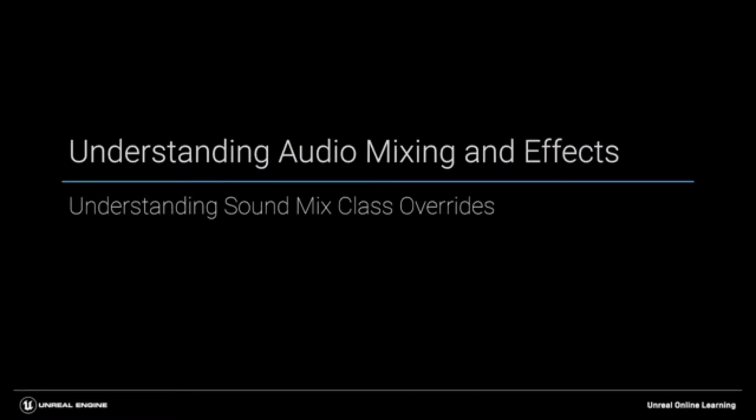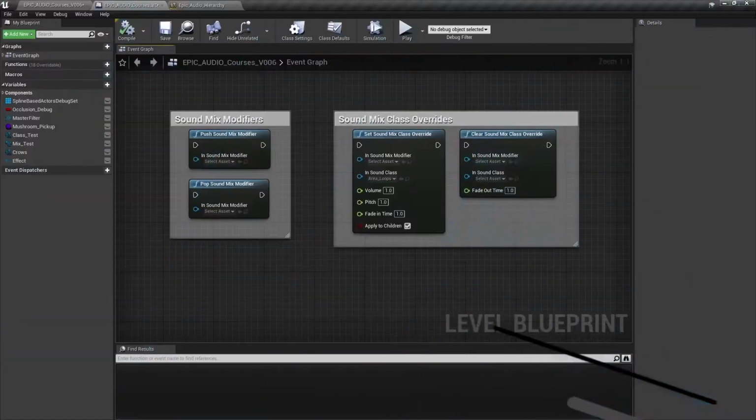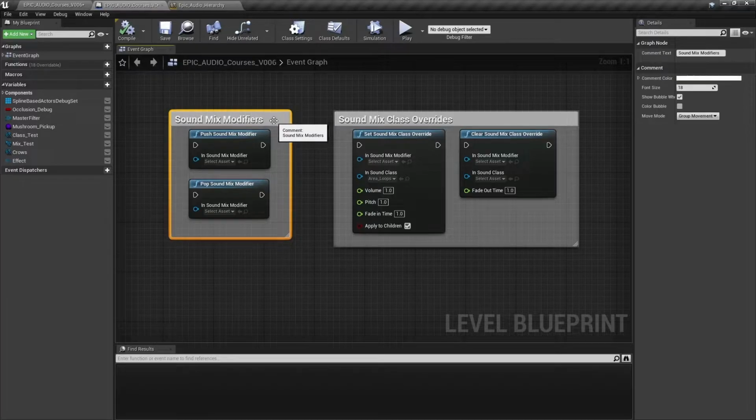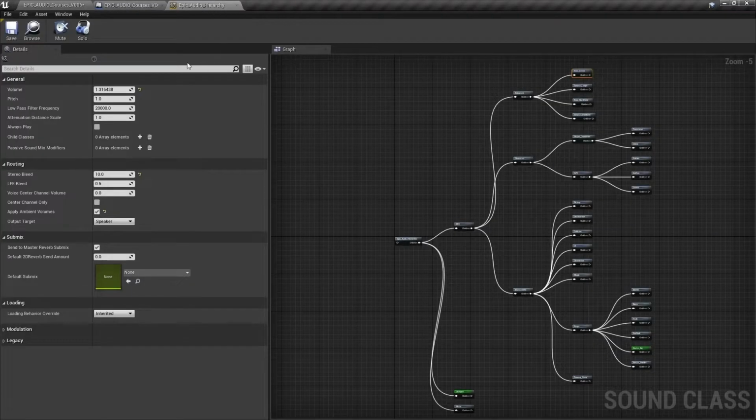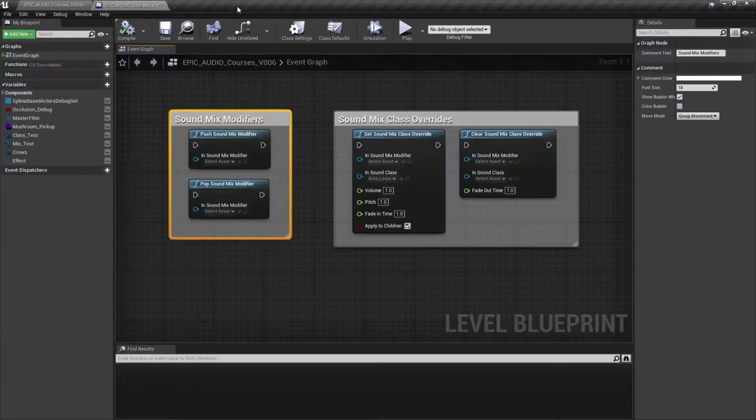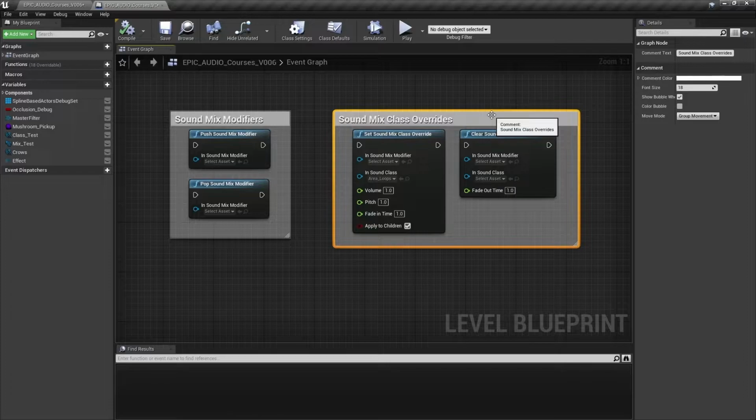When looking at how to dynamically adjust your audio mix, you have choices. We looked in the last video at how events in the game can instigate sound mix modifiers and how these operate simultaneously, acting together as multipliers on the sound class parameter values. But an alternative method is to use the sound mix class override options.